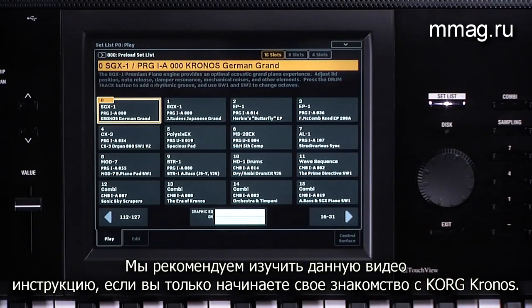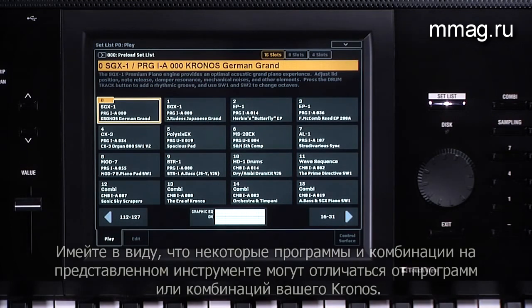We recommend that you follow this video all the way through the first time, pausing when necessary. Then later, go back to specific chapters. Also, the programs and combinations in my KRONOS may be different than yours. This won't affect the video.